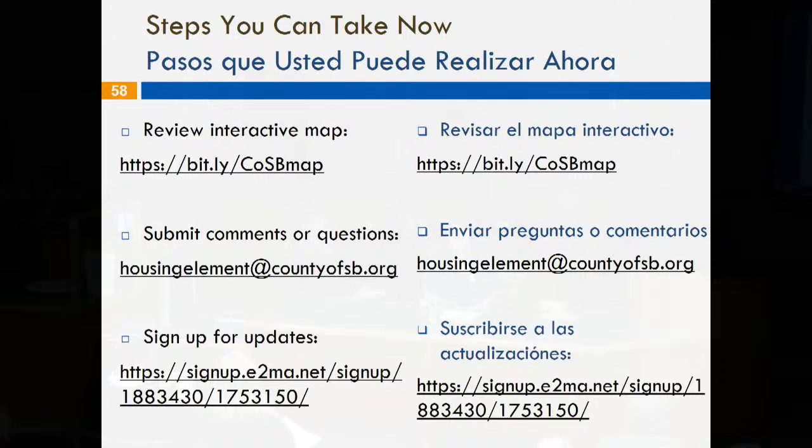And when you get home, if you have more comments, please send them to our housing element at countyofsb.org email address, and that way they will go to our whole team. And please also sign up for all future updates on this project as we go, as we release the draft housing element, release the draft EIR, go to the Planning Commission, go to the board, have more engagement opportunities. We want to keep you notified. So please go to this website here and sign yourself up for future project notifications.